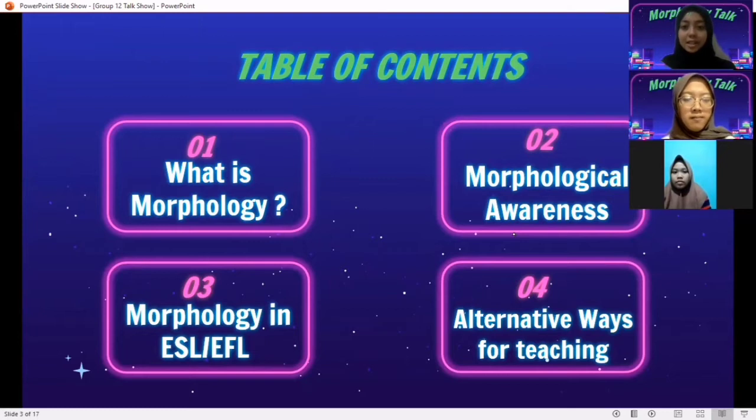Hopefully the English teacher to be will be able to apply it when they are teaching English to their students in the class. The English teacher also can help their students to develop their morphological awareness while they are learning a foreign language. Morphological awareness is one of the linguistic awareness abilities belonging to human beings. Next is the presentation of the first material, which is about what is morphology by Neneng Rohaeni.